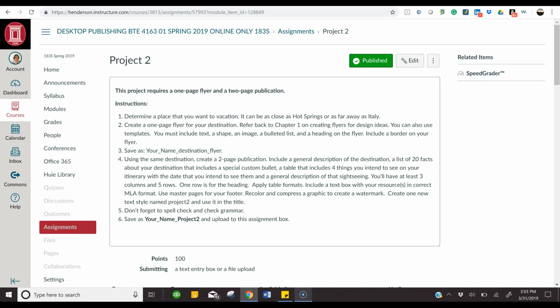The project requires a one-page flyer and a two-page publication. Now, obviously, those can't be done on the same page, so it's going to be two different publications, a one-page flyer and a two-page publication. And you should be demonstrating all the skills that you've learned, or as many as you can, especially the tools such as bulleted lists and design ideas, SmartArt, etc., that enhance the document and make it more professional looking.